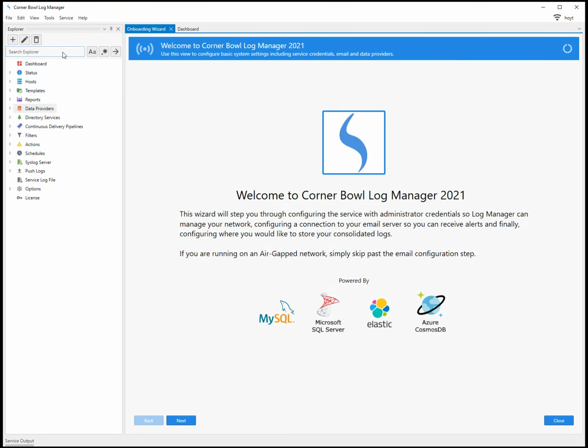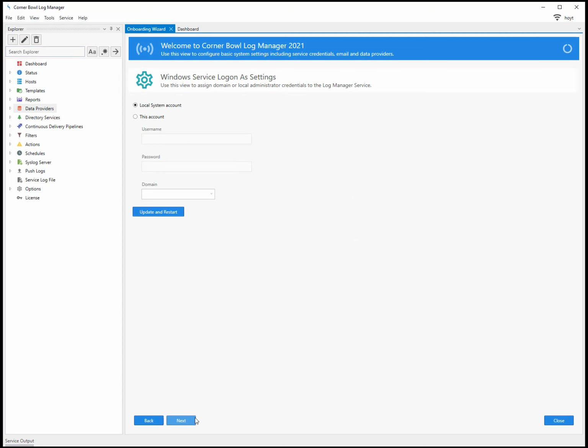Once you skip past the introduction page, you are prompted to assign Logon As credentials. In order to pull event log entries from remote sources, we need to assign the service with domain administrator credentials. If the server the service is running on is not on a domain, then local admin credentials will suffice. I'm not on a domain, so I'm going to set up local administrator credentials. Once entered, click Update and Restart.